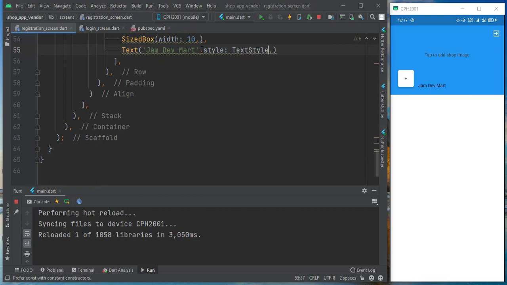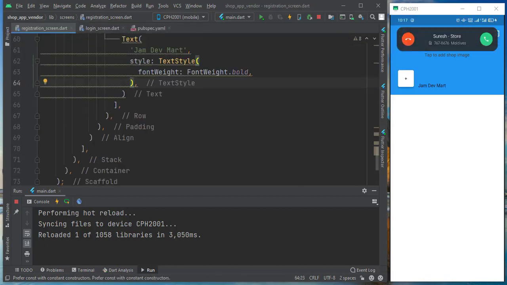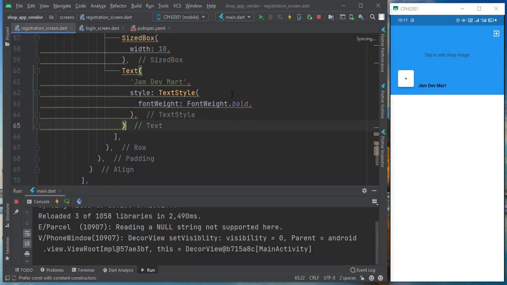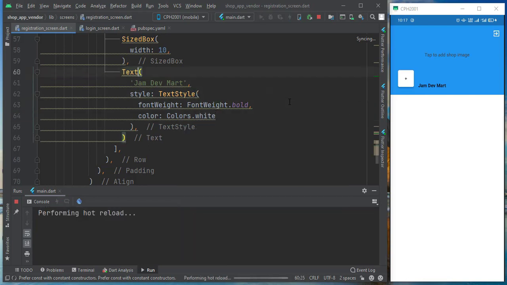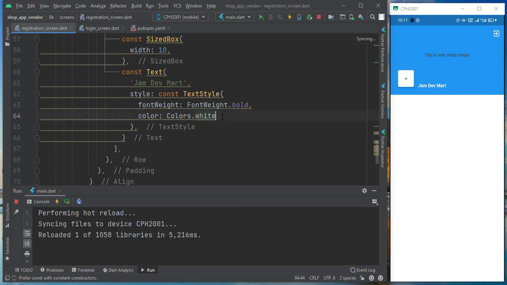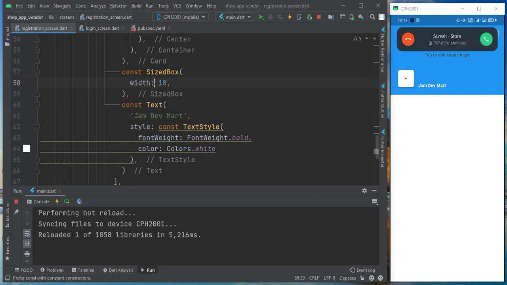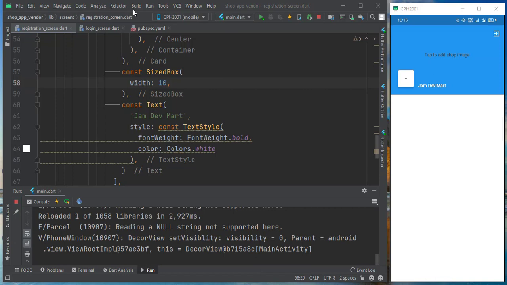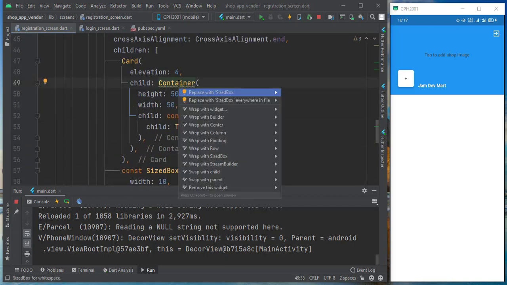I will put a text style like a bold font. Then I will put a color, white color. And if you add this const, all these errors will go. Okay, now, so now the first part is done.